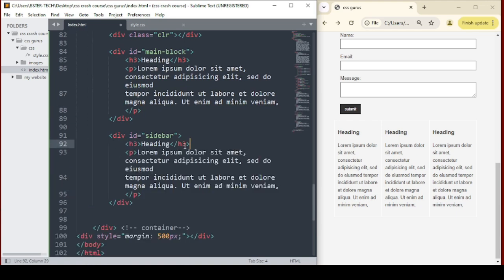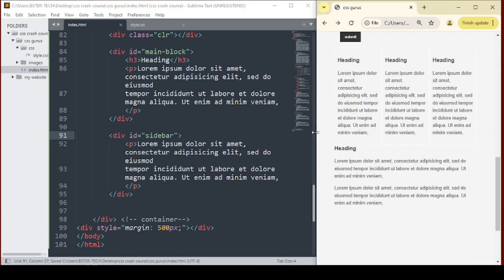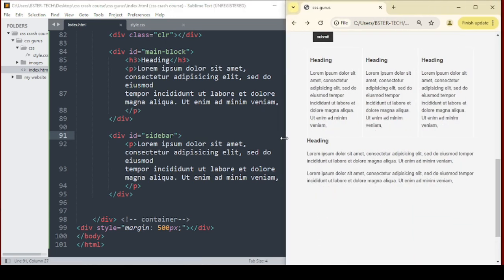But now let's just get rid of this heading here. If I save this, come here and reload, two of them are going to be on top of each other. As you can see from here, two of them are by default on top of each other, but it's supposed to be that this heading should be here and the sidebar should be somewhere around here.